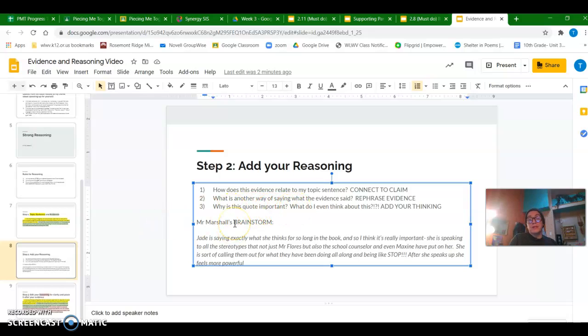What I like to do first is a little brainstorm. This is my brainstorm about the quote that I just showed you. I said, Jade is finally saying exactly what she thinks after so long in the book, so I think it's really important. She's speaking to all of the stereotypes, not just Mr. Flores, but also the school counselor and even Maxine have put on her. She's calling them out for what they've been doing all along and saying, stop. And after she speaks up, she feels a lot more powerful. This is basically my word vomit about why this is important.